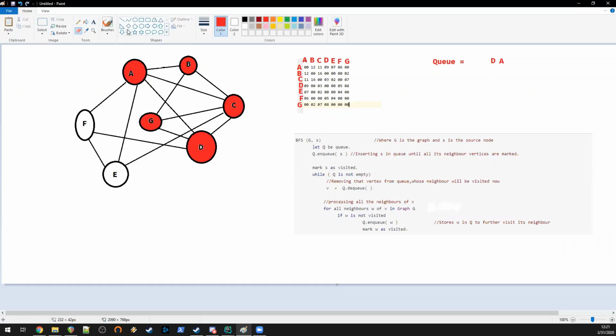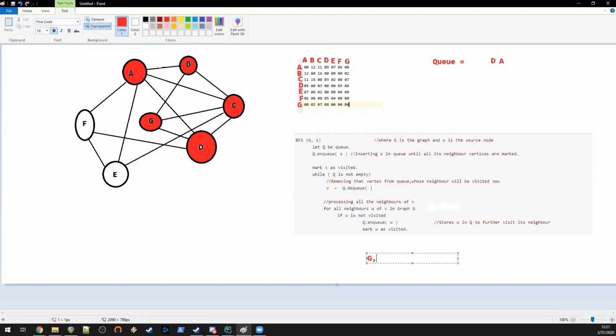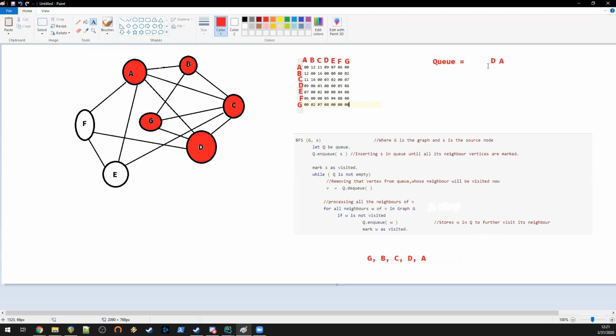And by the way, maybe we should print these in order of visiting. Let's print the output here. So we first visited G, and then we visited B, C, D, and A. And then we'll see what happens next. Which one was now chosen? It was C, right? So V gets the value C, and now we get all the neighbors of C.